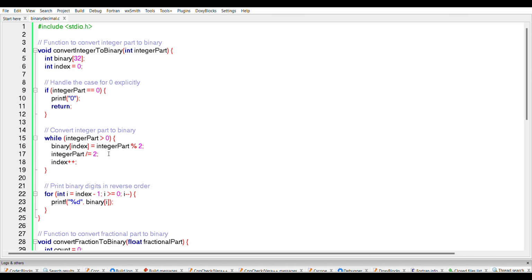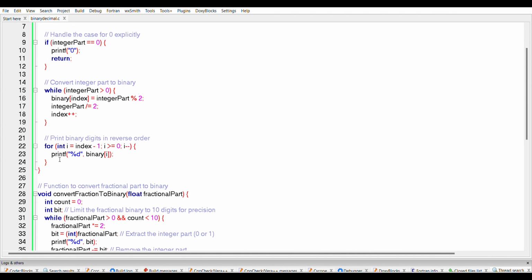Now we got the binary values. Then we should also print the binary values. For printing the binary values, we should print the remainders in reverse order. For that we use a for loop. Here we should initialize i with index minus 1, and we print the binary value and decrement the i value, and we iterate the for loop until i is greater than or equal to 0.